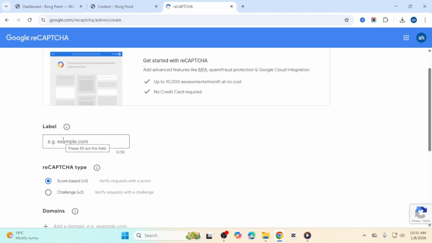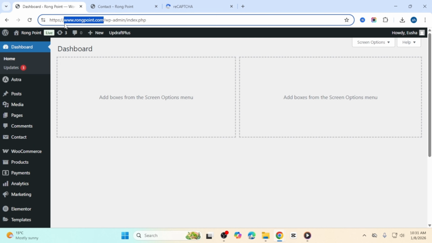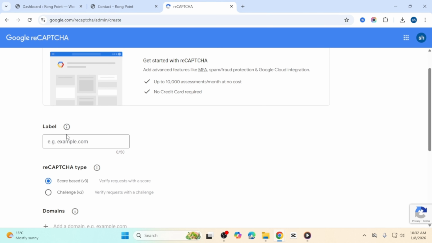You have to put the website name of yours. Go to your website and select this. Here you have to remember one thing, that I only copy the www.mywebsitename and .com. Now go to the reCAPTCHA website and put it here. In the label option, you don't need www. Option also, so remove it.